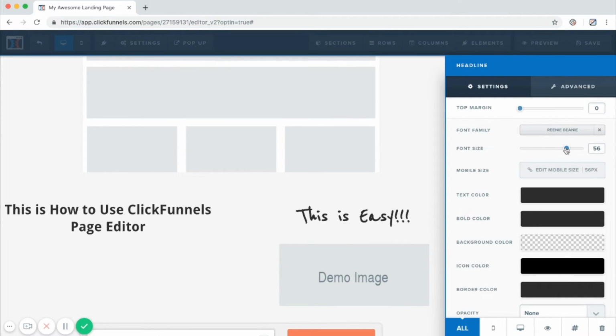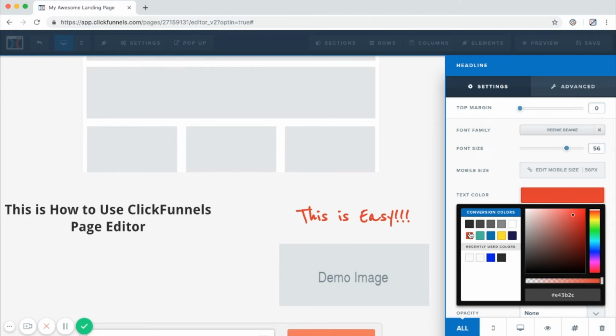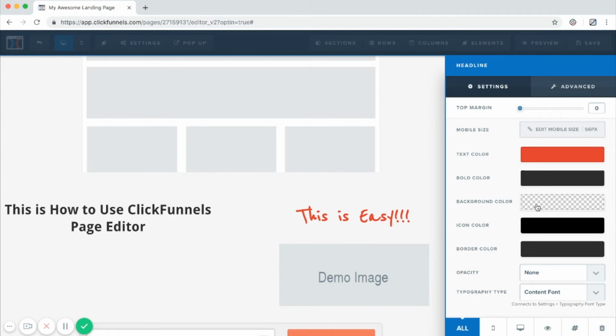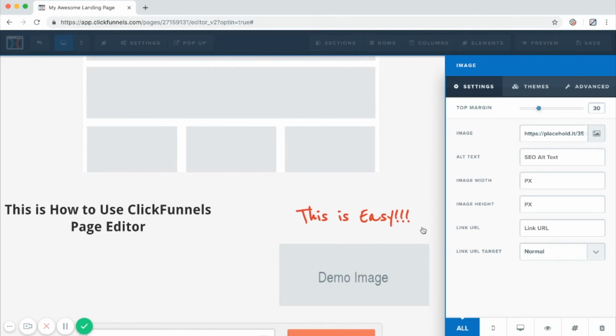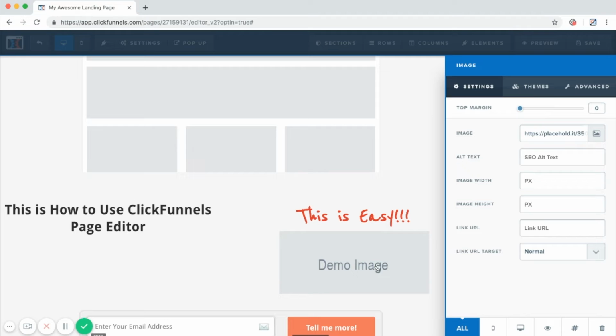I can edit the font size, the color. See, super easy. Don't be intimidated. Background color, you probably don't need for text. And then right here, you will see there's a margin. So margin is the space between the items. So I can decrease the space to 0. And you see how it moved up.